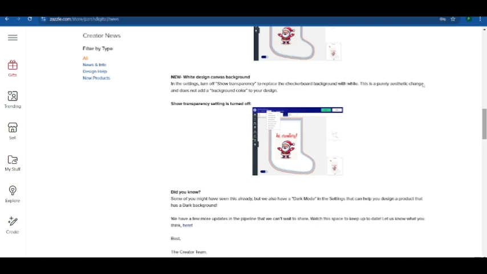For that you get a white background. You can add that white background, and this white background doesn't actually affect your products. This white background is only for working in the Zazzle design tool. It's not there in the product. If you want to add it in the product, you can obviously add it, but it's only meant for working in the design tool. That's the second update.